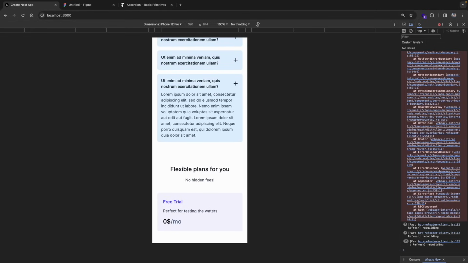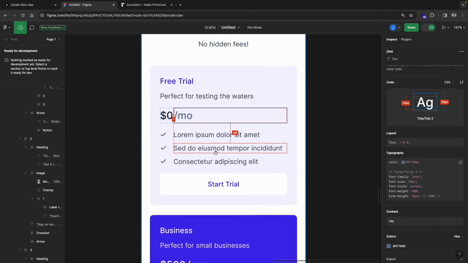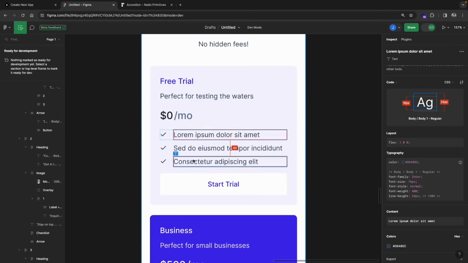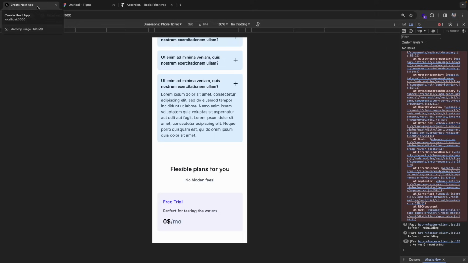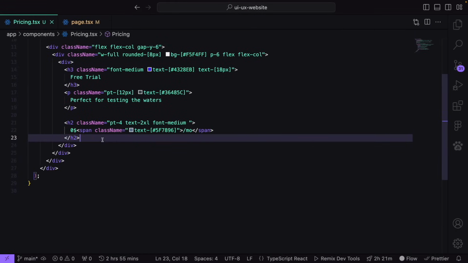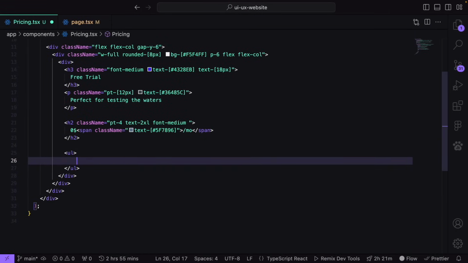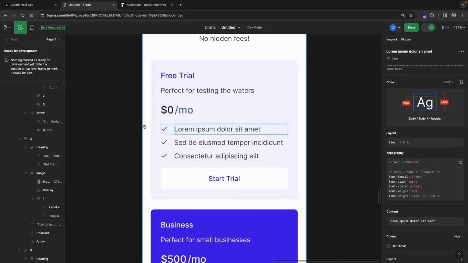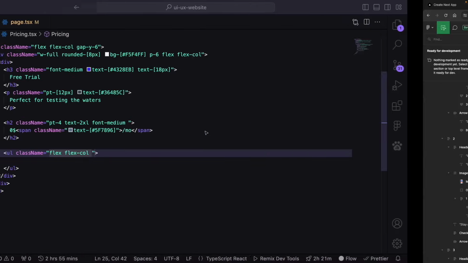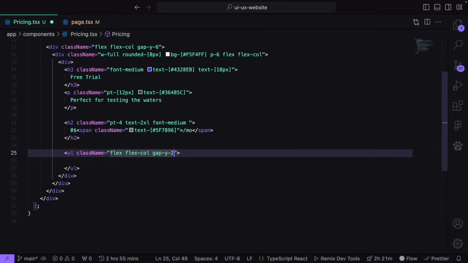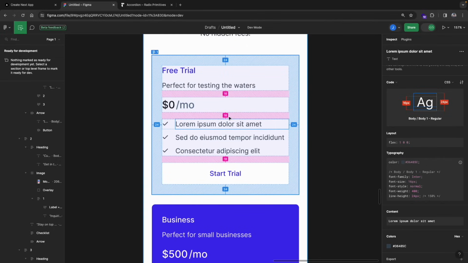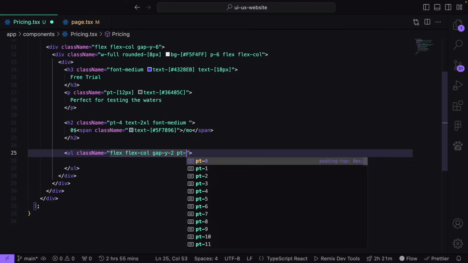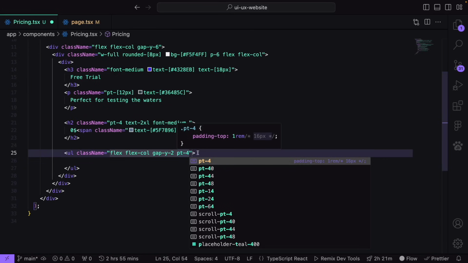So now we have added the pricing, and now the next step, which you see right here, is to add this unordered list. So let's actually do that right now. For that, we'll go under the h2 tag and add a ul tag. Let me give it a class name, and the class name will be flex flex-col, and we have a gap y. The gap y is of 8 pixels, so let's do gap y of 2. And then we have a padding top of 16 pixels, so let's do padding top of 4. That's again the same, so padding 4 is 16 pixels.